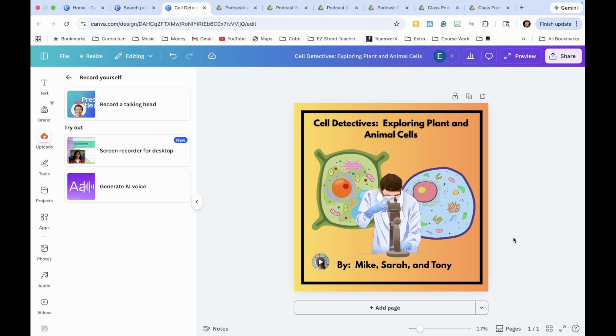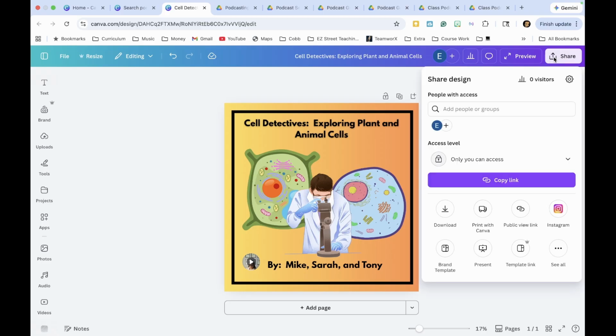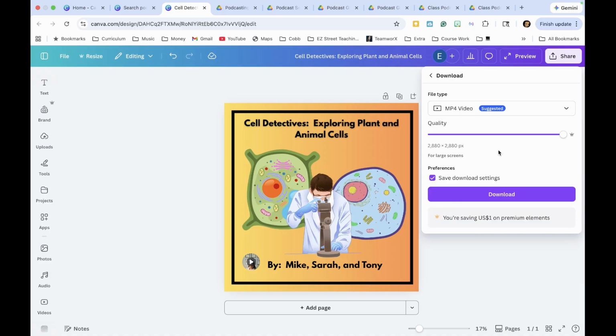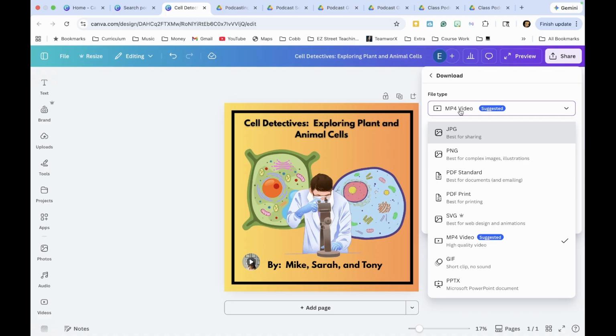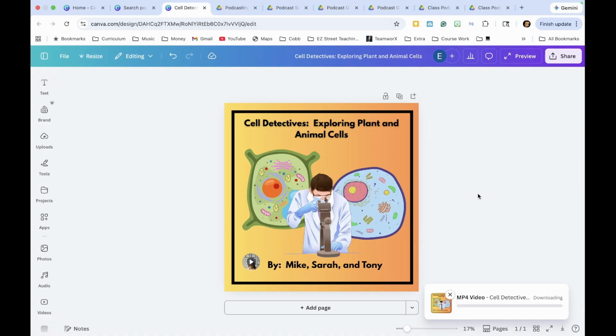Once they've finished, we're going to download the finished product as an MP4 or an audio file. So in order to make that happen, we'll go over here and I'm going to click this button or icon that says share. I'm going to click right here where it says download. Once in download, we want to keep it an MP4 video. Okay, so I'm going to click download here. And as you can see, it is downloading here.